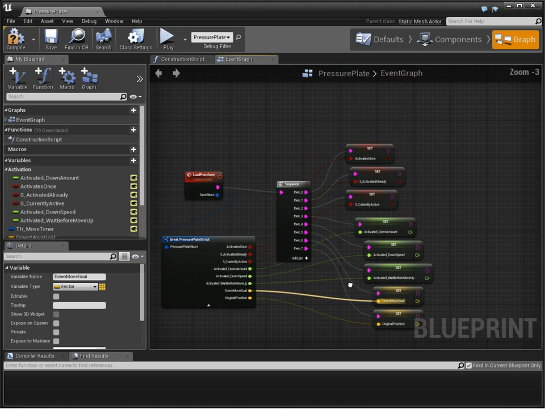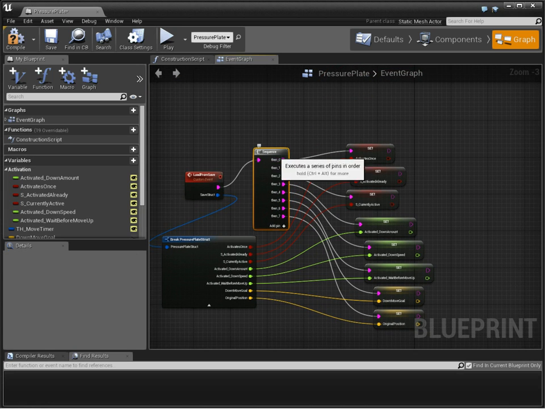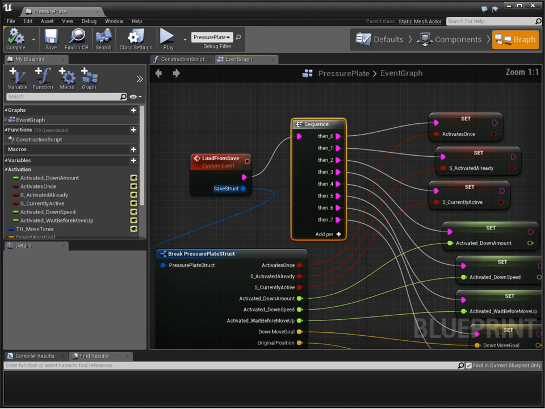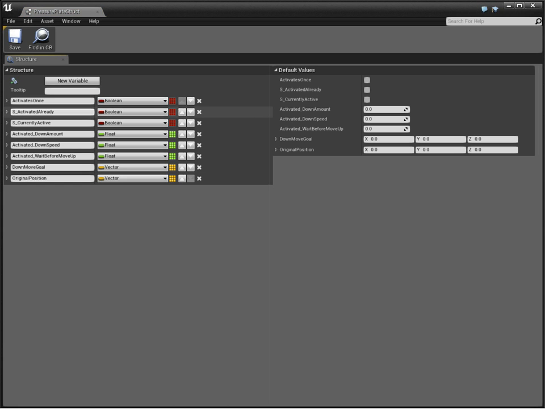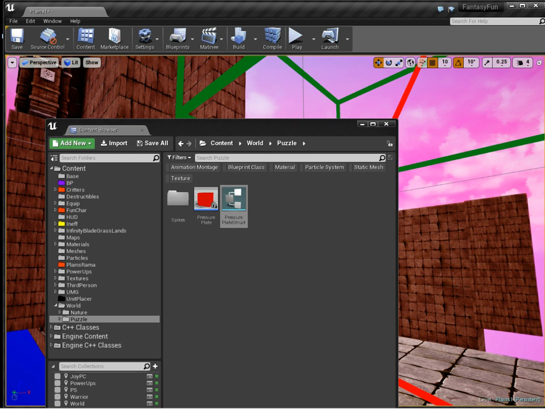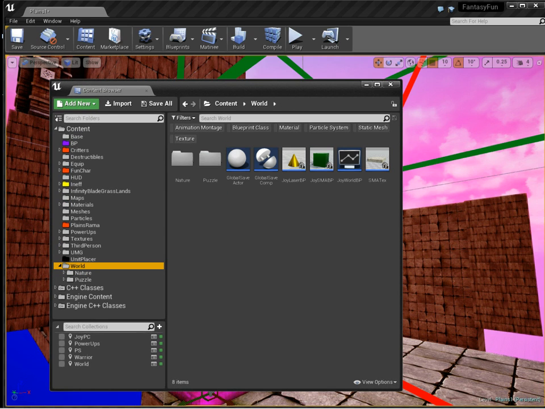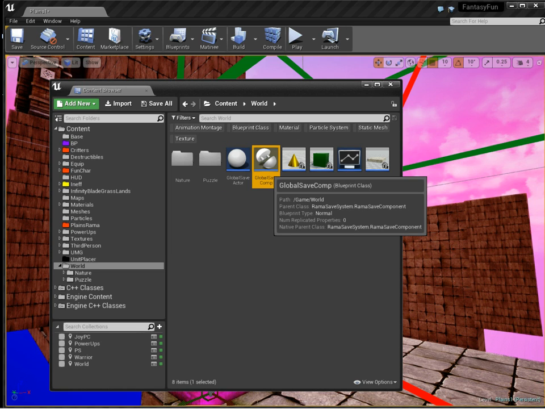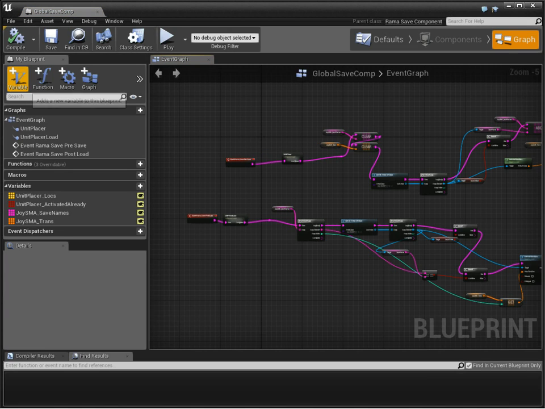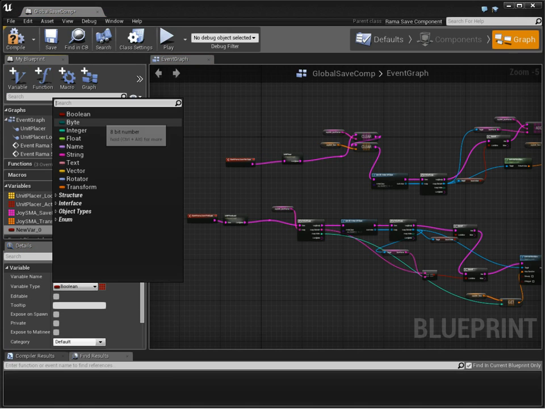Alright. So now I have all these variables that are going to get loaded from structured data. So this structured data created here, this pressure plate structure, this is the structure I'm going to be working with. And now I'm actually going to, in my global save, this is for the whole game. So it's one actor and it's one component, but it's for the entire game. I'm going to make a new variable here. It's going to be of type pressure plate structure.